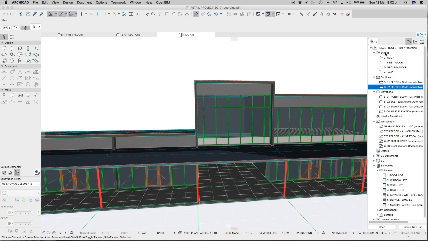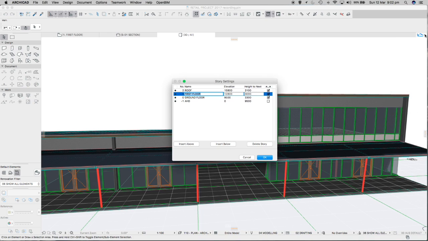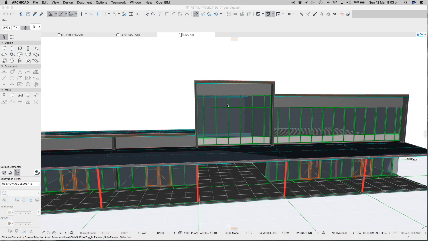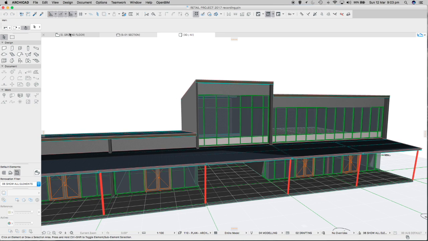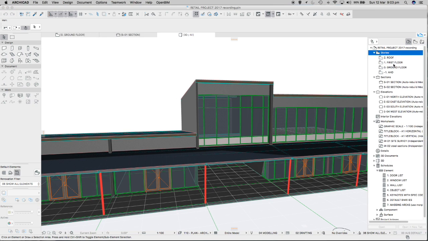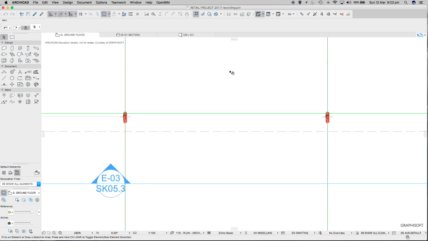So just to remind ourselves, if you were to right click on story settings over in the pop-up navigator there, you can see that from ground floor the height to next is 3300. So we need to remember that. Let's click OK there. So let's go into the stair command, and I'll do this from the ground floor plan. If you haven't got ground floor plan open, you'll need to pop up navigator and double click on ground floor.